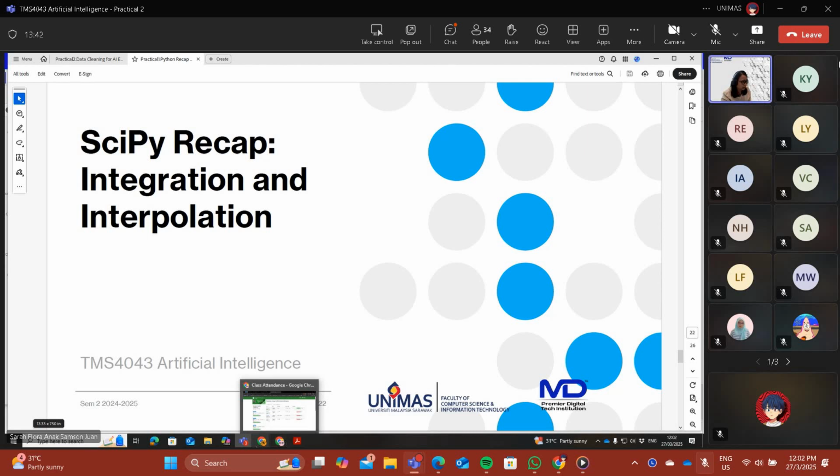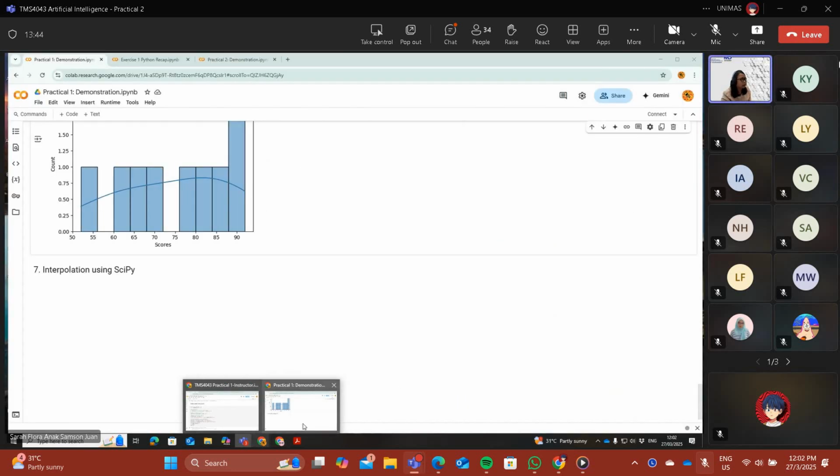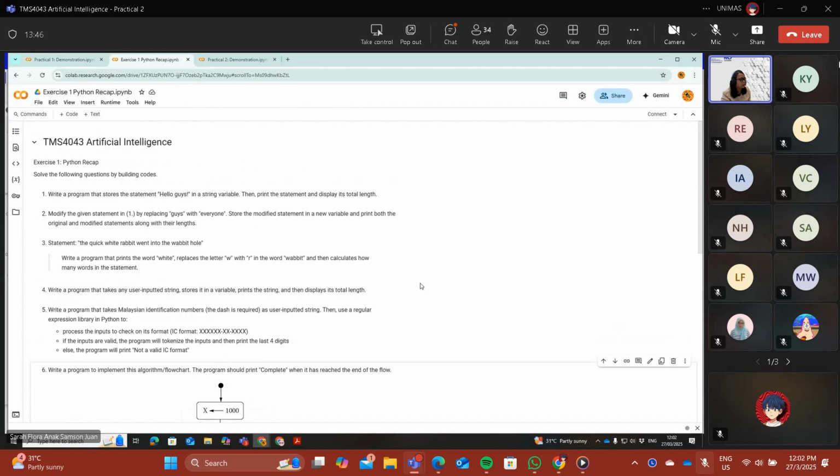Maybe I will share exercise 1. So this is exercise 1. I'm going to stop my camera so that I can reduce the bandwidth. Exercise 1 should cover all of this. All these are very simple. Maybe it's also a recap on how to use very basic Python.